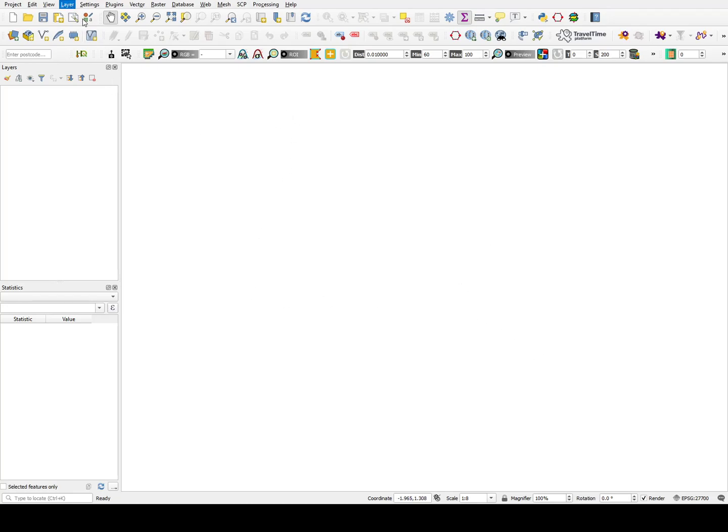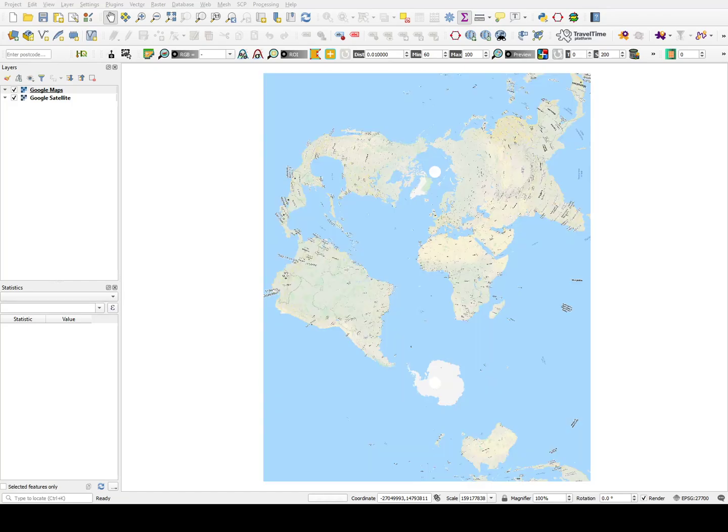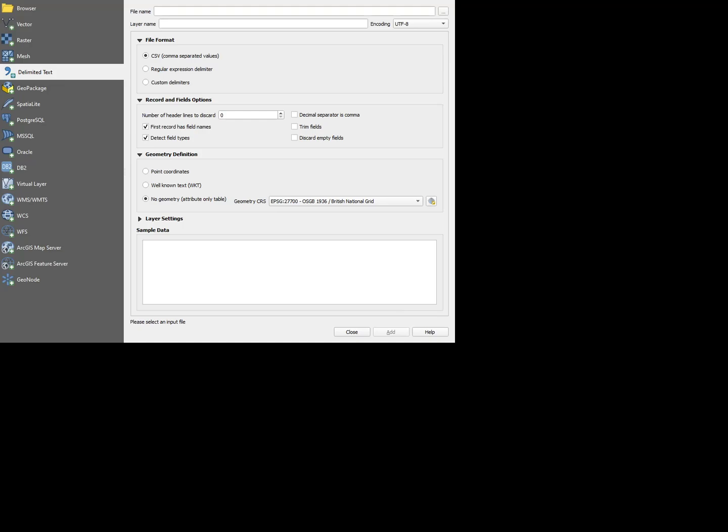I'm going to load in a bit of background mapping to start with. In my browser, let's put in some Google Satellite and some Google Map, and let those load in. While they're loading, because they're taking quite some time, I'm going to load in the delimited text layer, because I know you've not got all day. Let me change that so that you can see: Project Properties, Data Source Manager. Right, okay, now you can see this window.